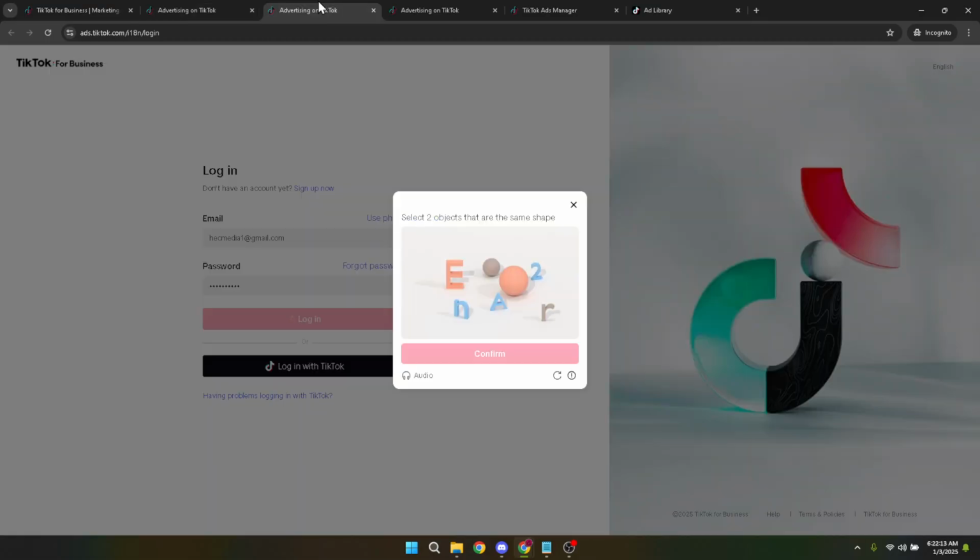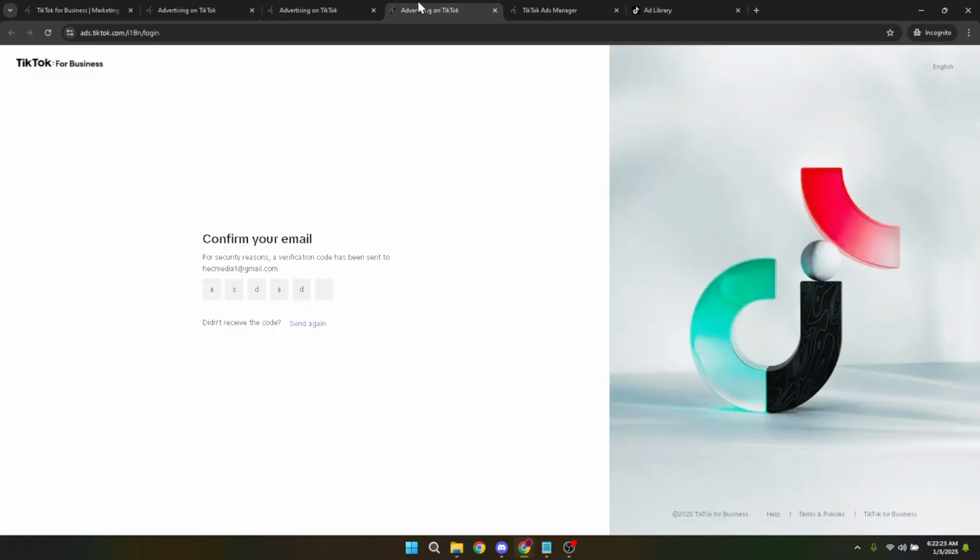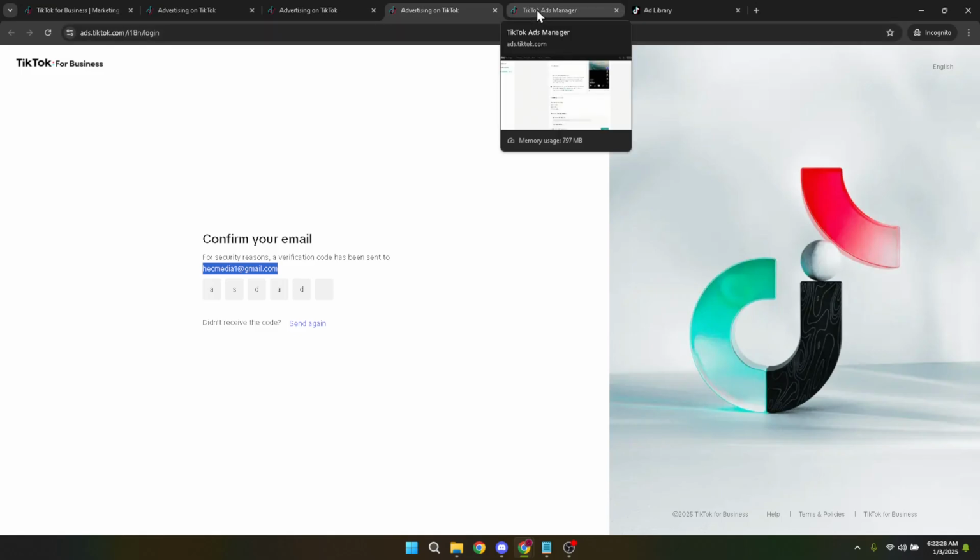At this point, TikTok will want to ensure that it's really you trying to access the account, so they'll send a verification code to your email. This is a security measure to prevent unauthorized access to your account, so check your inbox for this code. If it doesn't appear within a few minutes, be sure to check your spam or junk folder, as occasionally these emails can end up there. After you find the email from TikTok, enter the verification code provided into the TikTok site. This step is crucial as it adds an extra layer of security, proving that you have access to the email account associated with your TikTok ads account.